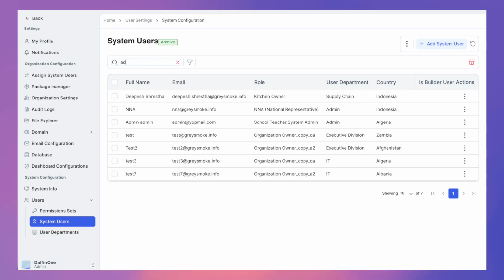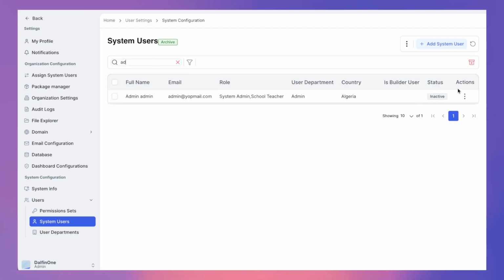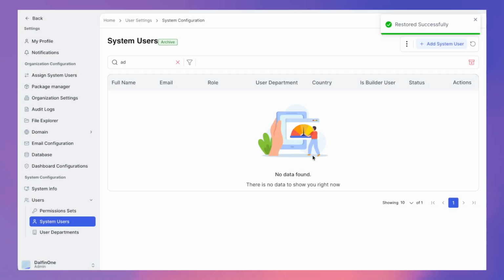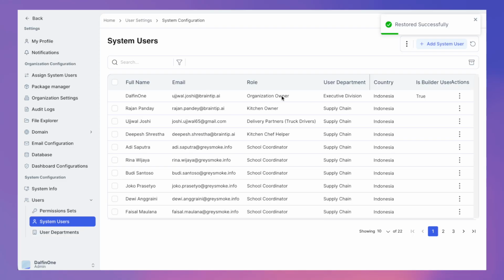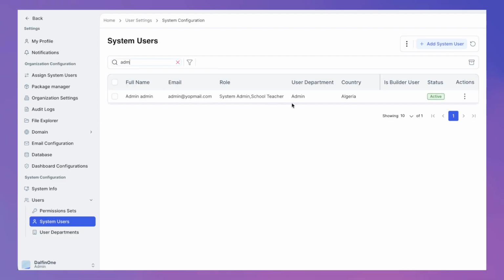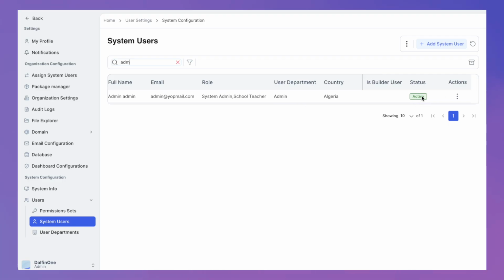If the user needs access again in the future, go to the Archive section. From there, find the user, click on the Action button, and select Restore. The user will then regain access according to their previously assigned roles and permissions. This feature allows you to manage user access efficiently without permanently deleting critical data or system records.